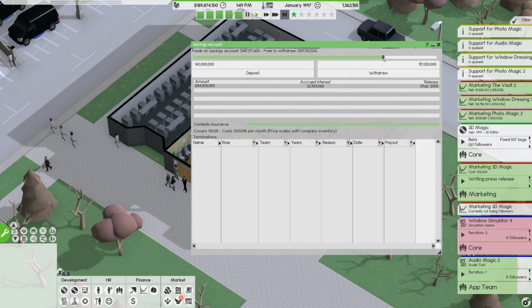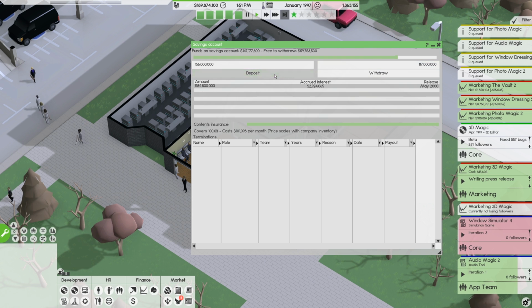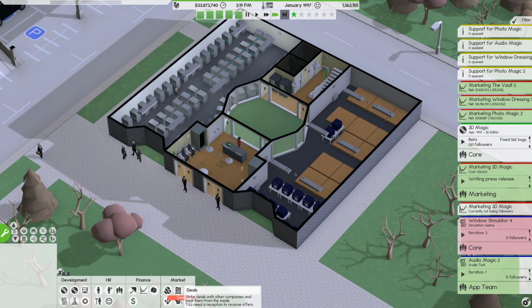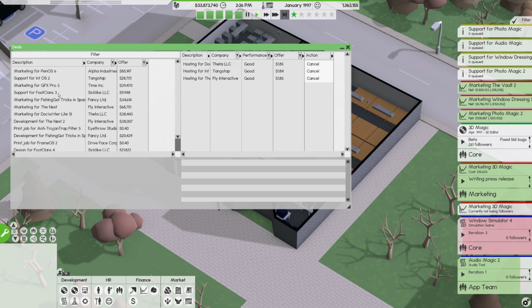So let's put some more money into our account. So 156 million. So we're down to 33 million. And that will give us a bunch more interest. We have a bunch of deals as well here.